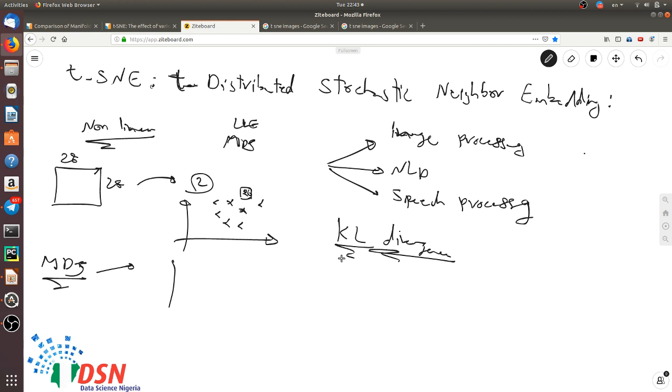So in simpler terms, tSNE minimizes the divergence between two distributions. The first one is a distribution that measures pairwise similarities of the input objects, and the other is a distribution that measures pairwise similarities of the corresponding low dimensional points in the embedding.